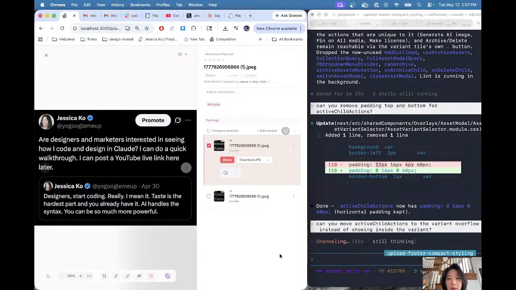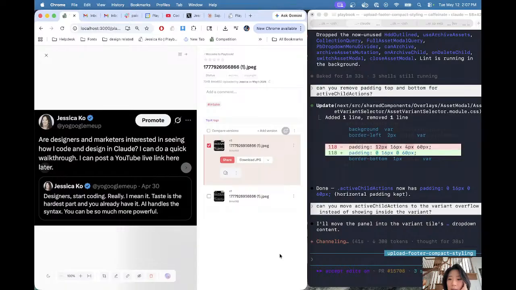Surprised he's not the one trying to push Alvarez back. Channeling. Can I even finish this PR today? It's very complicated. I'll move the panel into variant titles, job confirmed. Thank you.